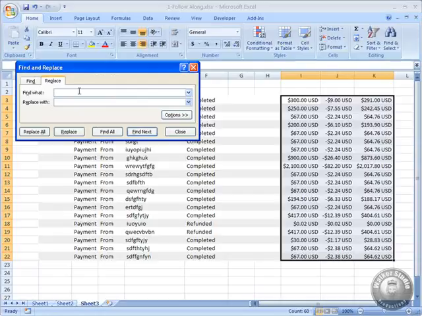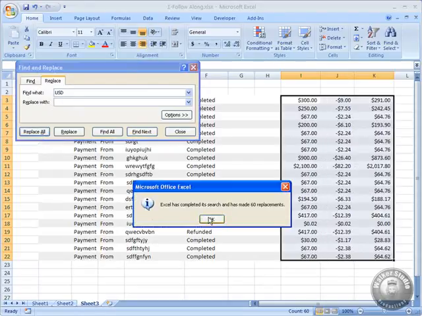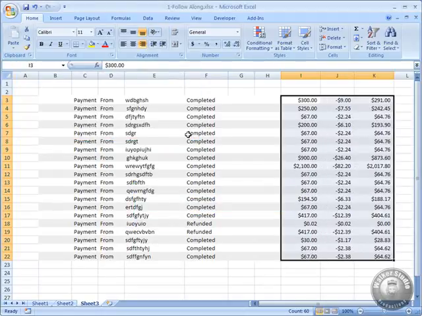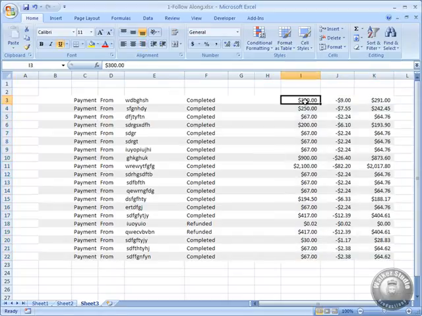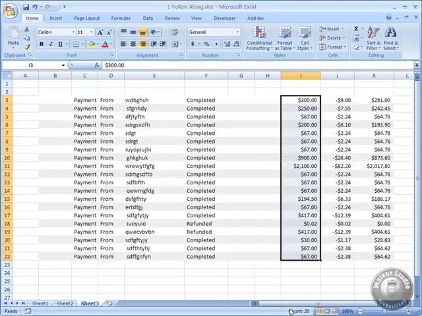And what I'm going to do is type USD. First thing I've got to do is get rid of that USD. So we're going to look for USD, I'm going to replace it with absolutely nothing, and we'll replace all. Okay, that pulls them all out, and that's great. And you thought we were done, right? We can go ahead and just add things up. Uh-oh, still not working. It's just showing us a count.